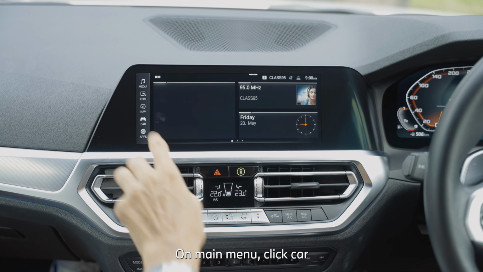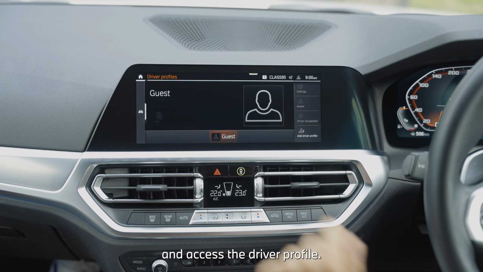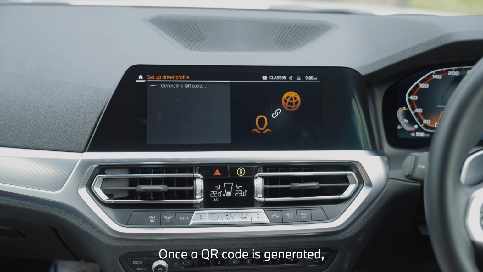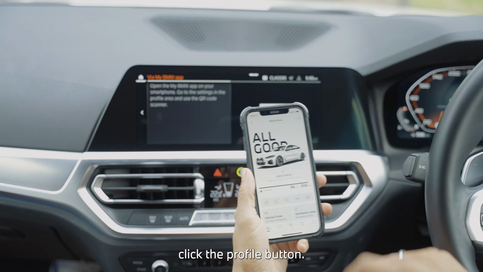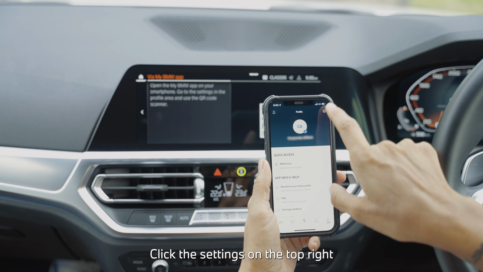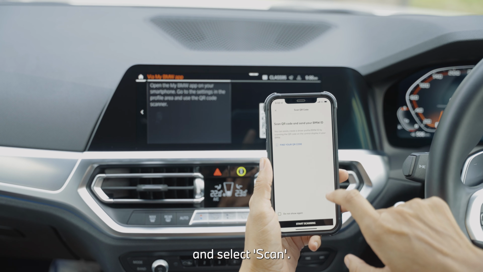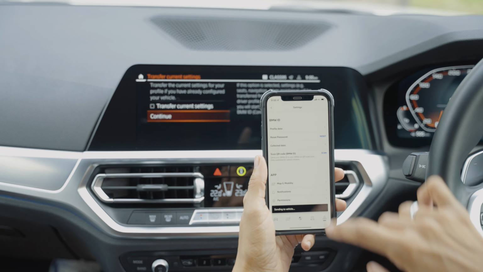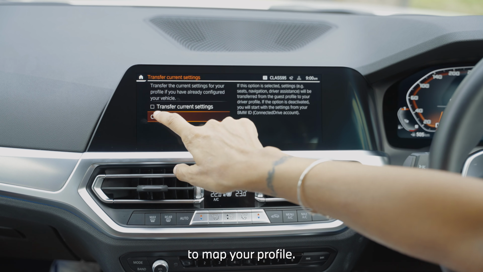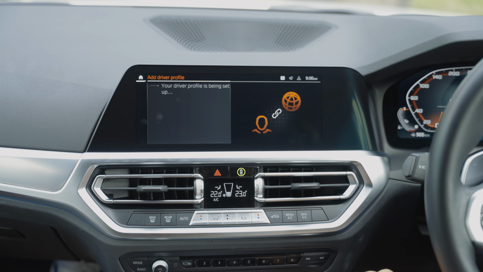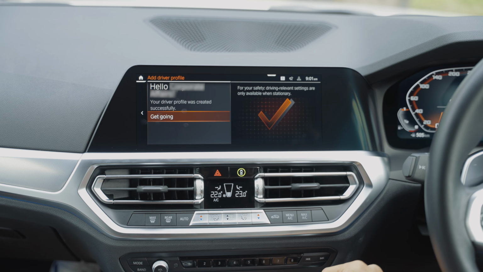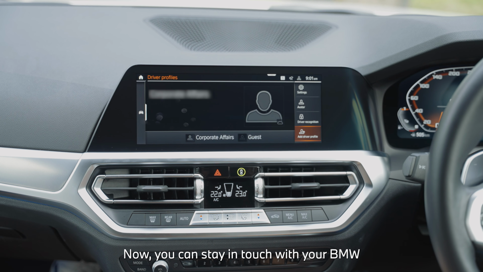On the main menu, click Car and access the driver profile. Add a driver profile via the My BMW app. Once a QR code is generated, go to your BMW app and click the Profile button. Click the Settings on the top right and select Scan. Follow the prompts to map your profile. Now you can stay in touch with your BMW wherever you are.